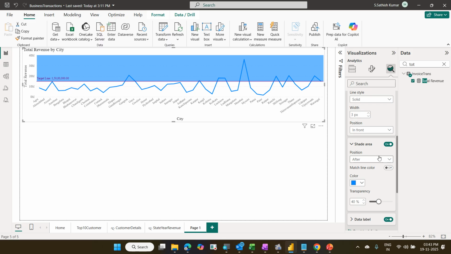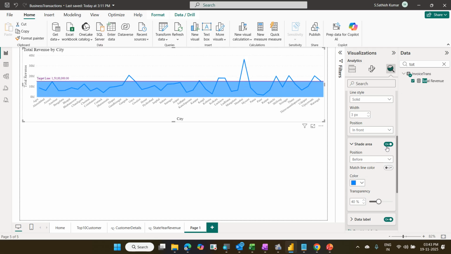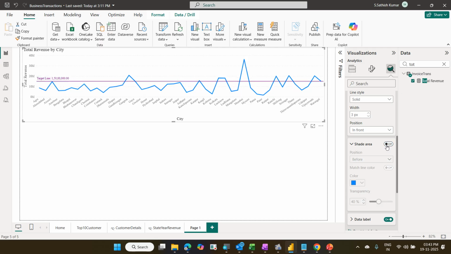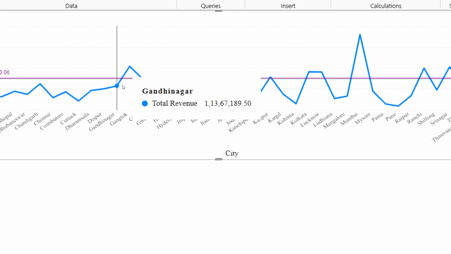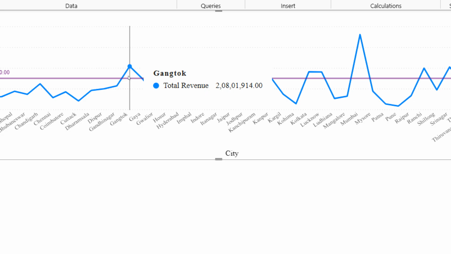Can I do a conditional format? For example, whichever city has achieved my target should be green, and whichever city has not achieved the target should be red. Unfortunately, in a line chart you cannot apply that because the line cannot change here. This area is below the target, but this area is above the target, and this line you cannot change. There will be some symbol whose color you can change, but straight away the line chart doesn't have that option.